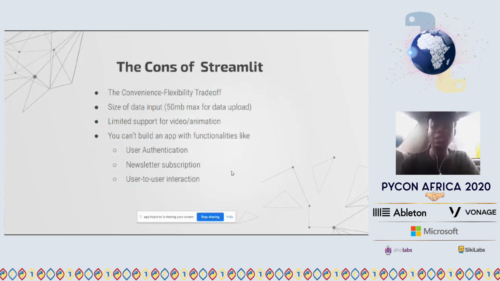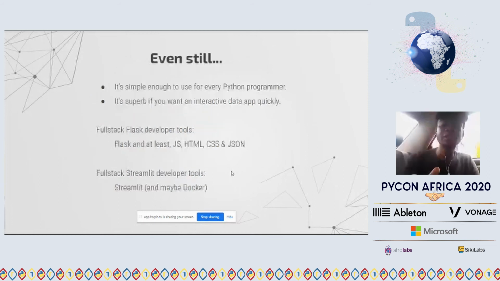And also there's limited support for videos and animation. That means that you can build an app with functionalities like user interface, user authentication, newsletter subscription, user to user interaction. All right. Having said that, nevertheless, Streamlit is still simple enough to use for every Python programmer. And if you're a data scientist and you want to spin up an interactive data app very quickly, Streamlit is your guy for that. But if you want something more complex than a single page web app, then Streamlit is not going to be your guy.